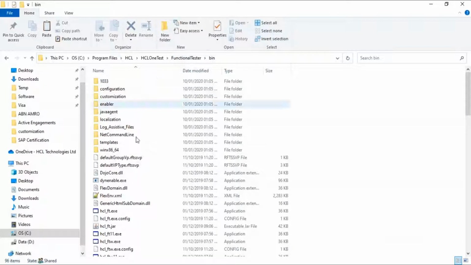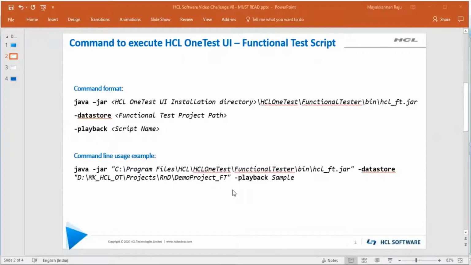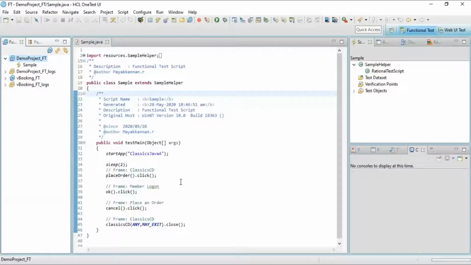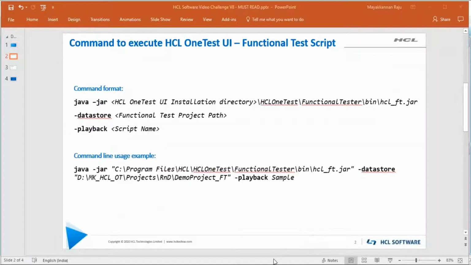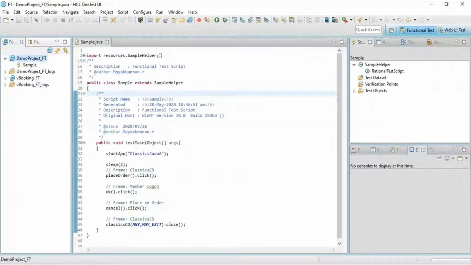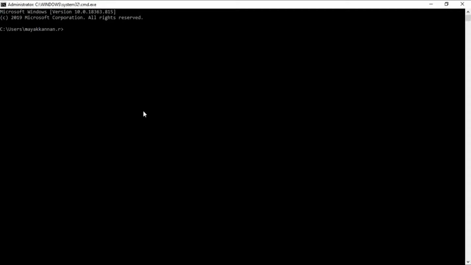of a functional tester. So this is the jar file that we are going to use in the parameter. To get the data store location, go to your functional test project, right click on properties, that will show you the two data store location. For playback option, copy the script name without extension. Once you have these three mandatory parameters ready, you can execute the command here.